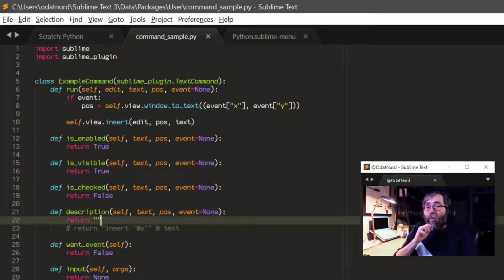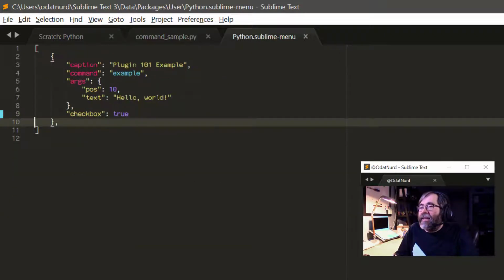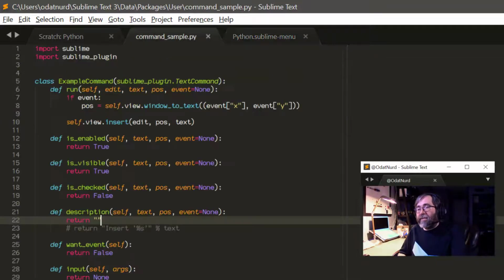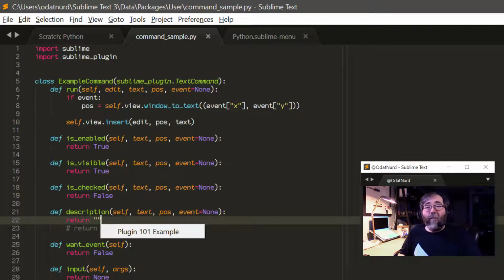But let's talk about what it actually does first. So first of all, we'll note that over here in the python.sublime menu file, there's this item here that says caption plugin 101 example. And that's why when I open the menu, it says plugin 101 example. That's how you set that particular text.